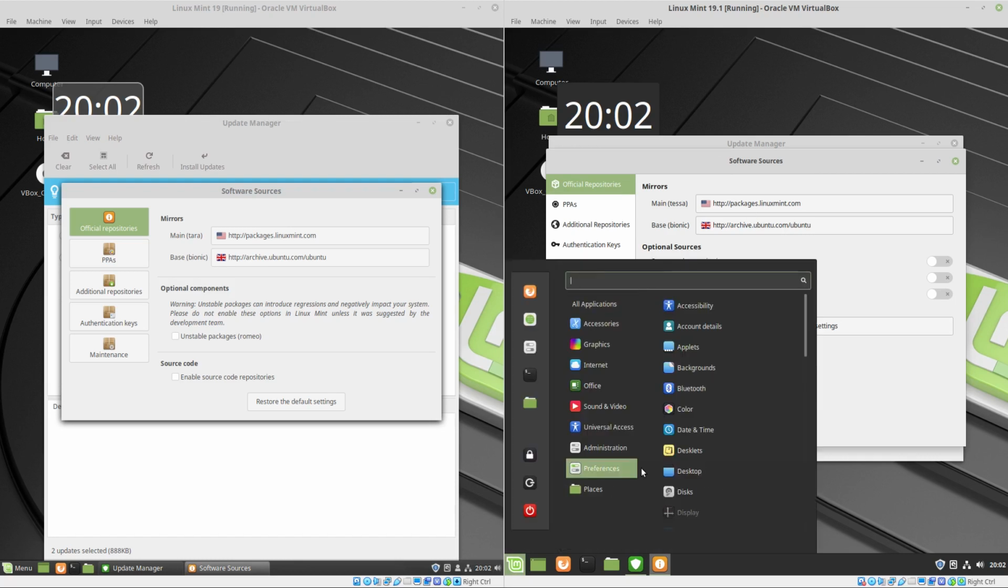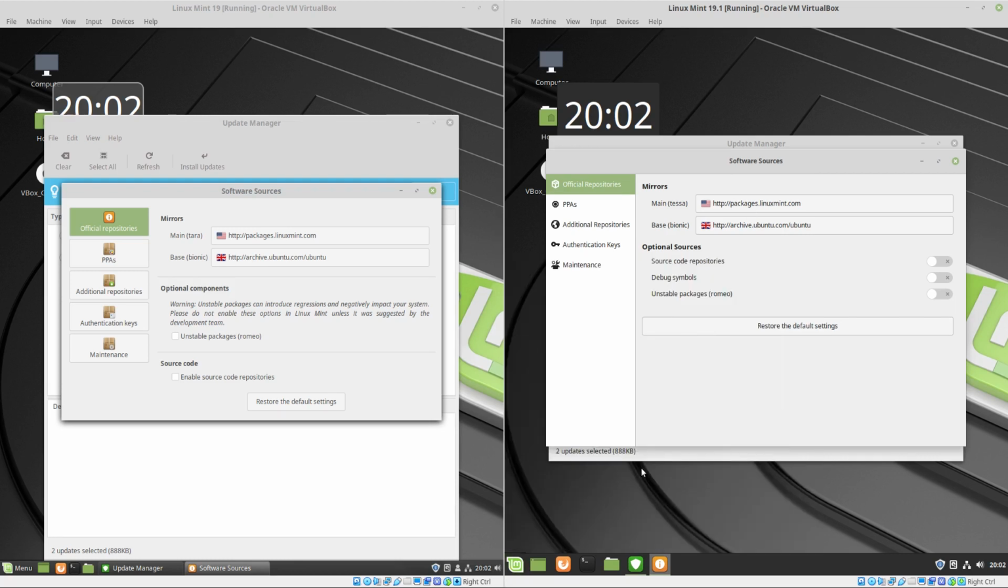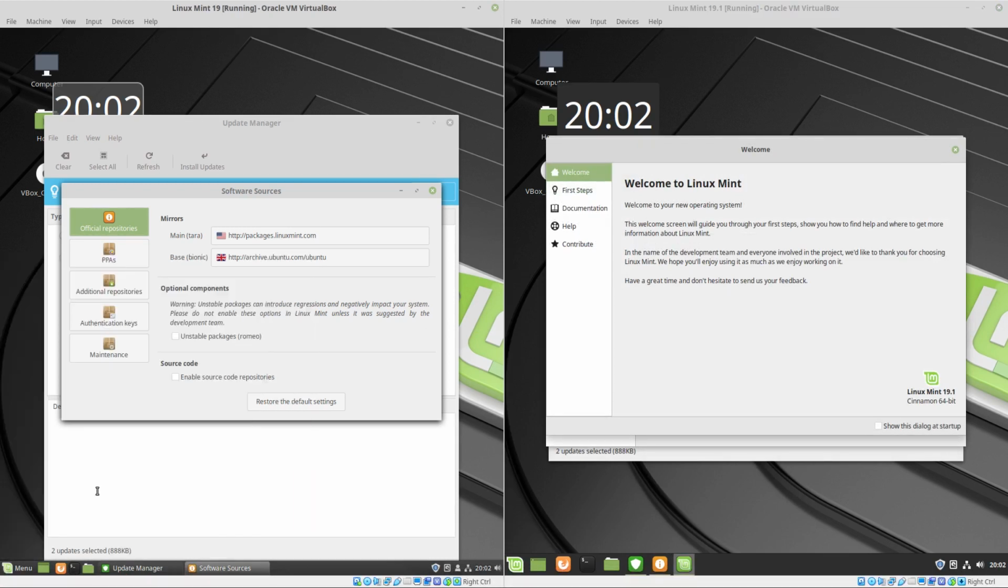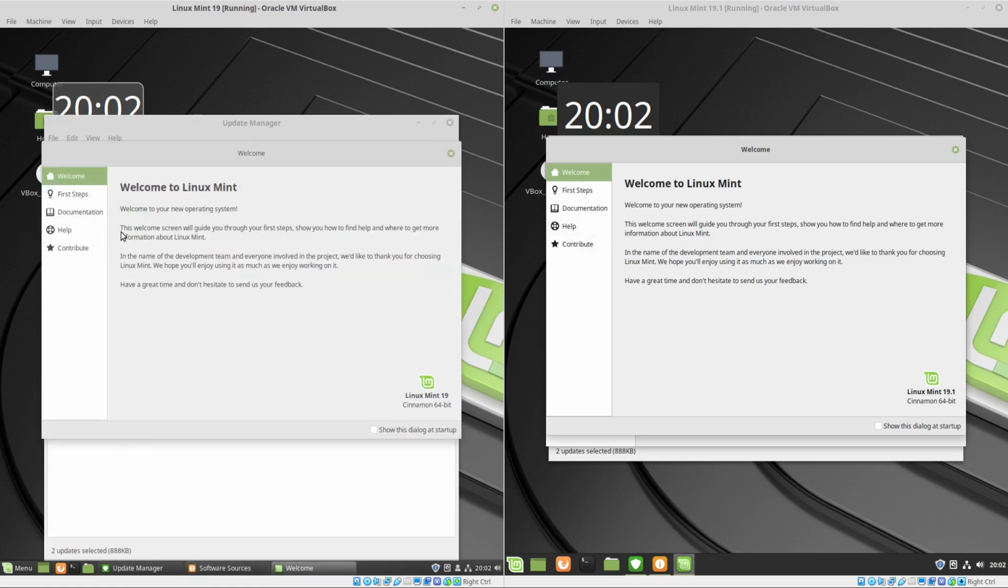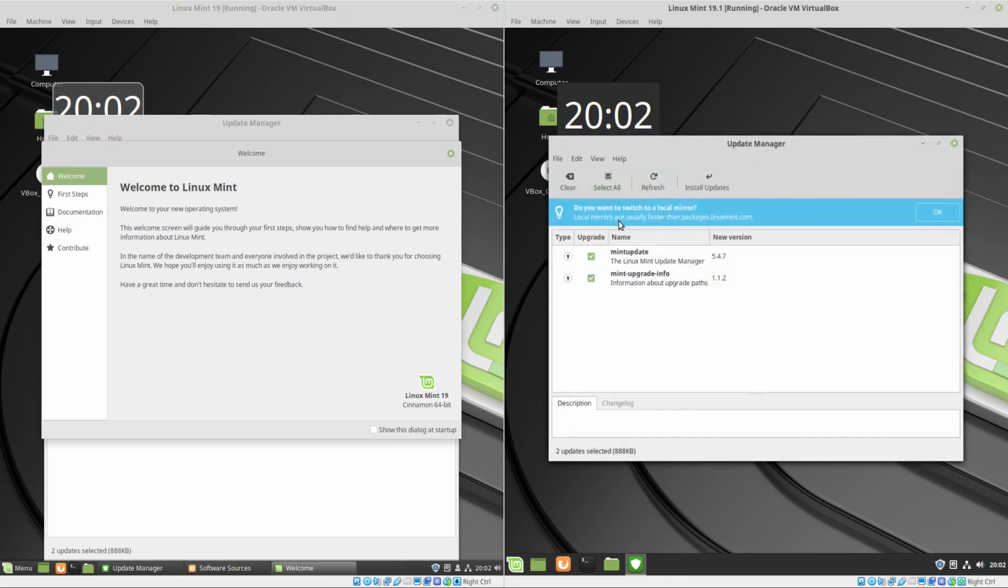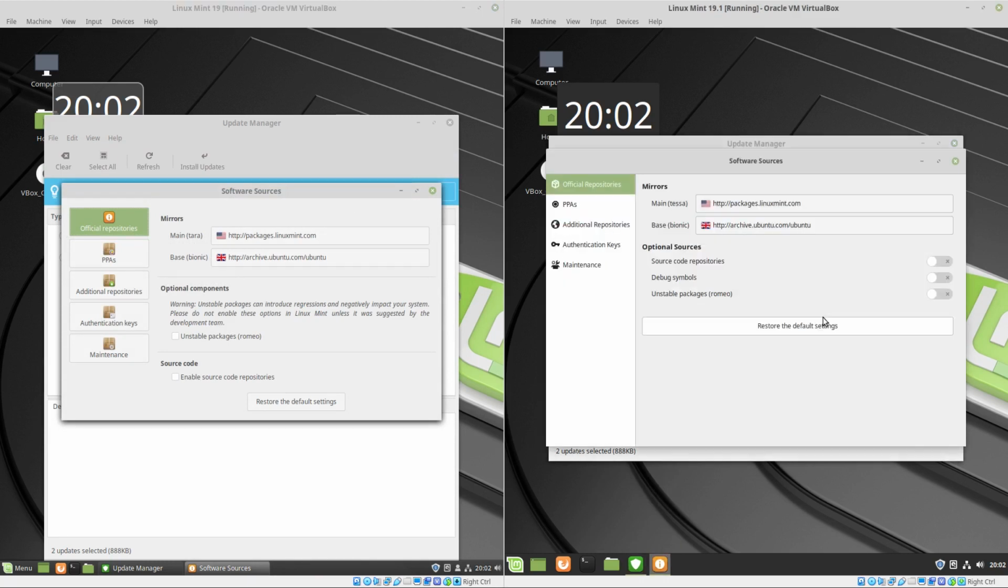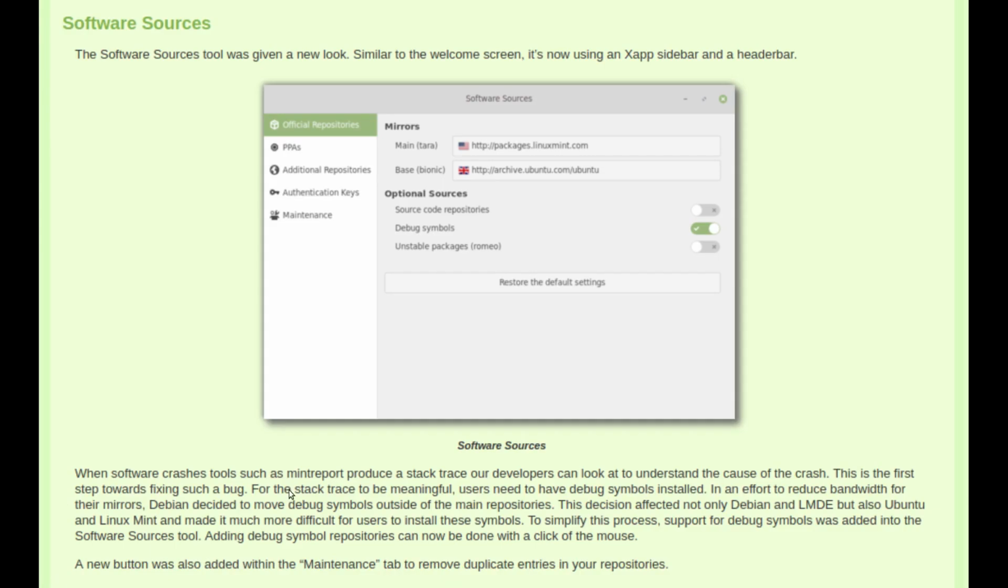So if we look at the welcome screen as well, in 19 the welcome screen had already been changed to the sidebar, so as you can see, 19.1, it's there as well. But yeah, the big change is the software sources, preferences, software sources. I must have closed that accidentally, so there you go. There's your difference there. They also got this tool, such as a Mint report. You can have a read of that if you wish.